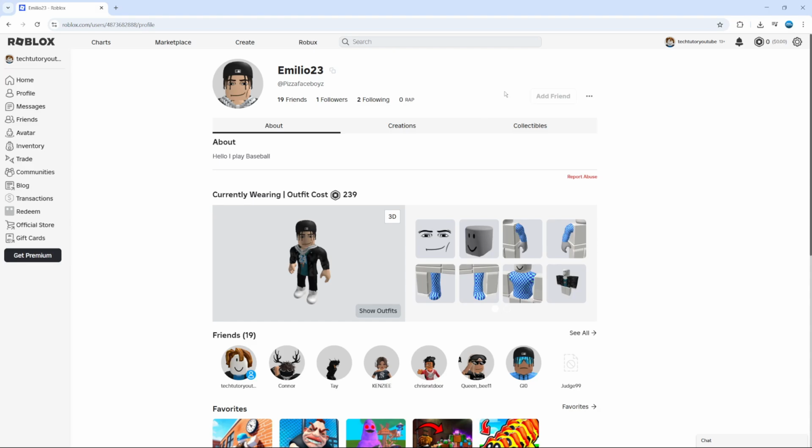To unblock anyone at any point, all you need to do is come back onto their profile. Again, come and click onto the three dots, and you're going to see an option here to unblock user. So that is how to block friends on Roblox.